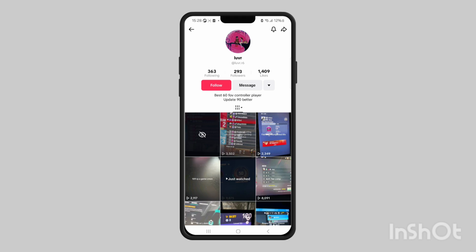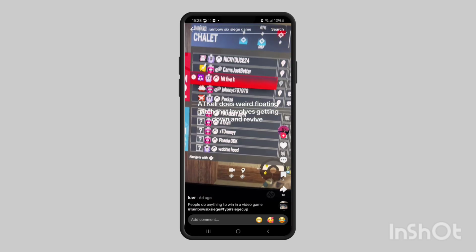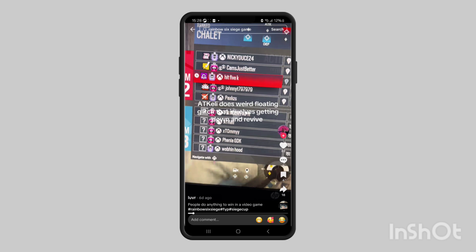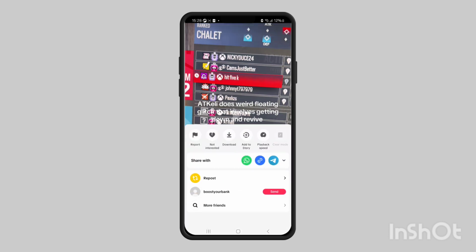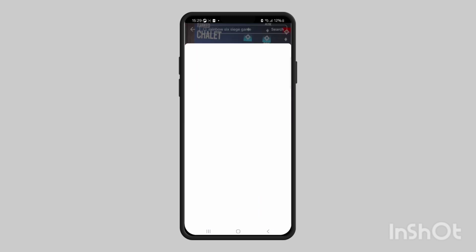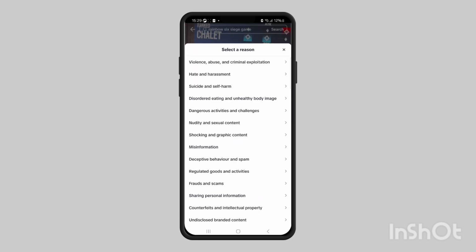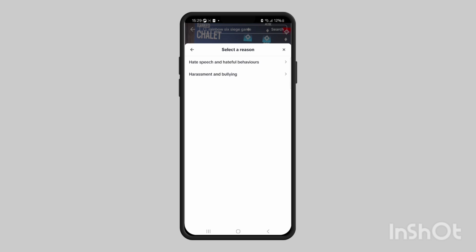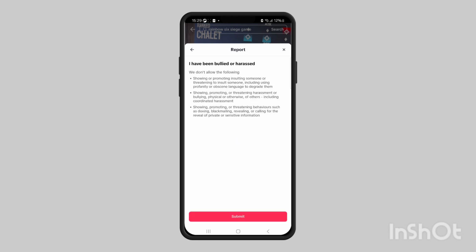So to report the video, find the video in which they're bullying you or someone else and tap and hold on the middle of the screen. That will bring up this menu and you should see this appear, and you tap on the report button with the flag icon, and then that'll ask you for a reason. You tap on hate and harassment and bullying, and then if they're bullying you in the video, then you would tap on the first option here and then press on submit.